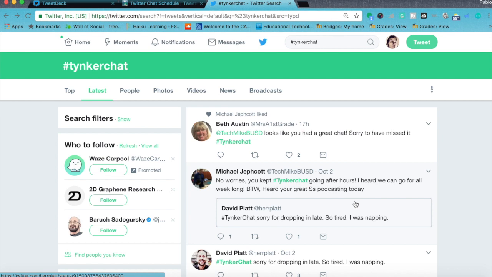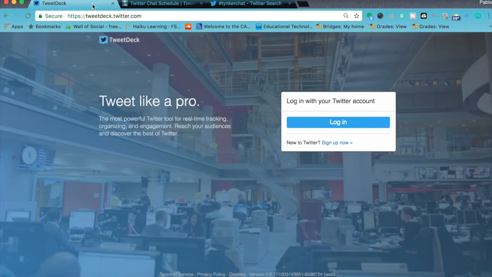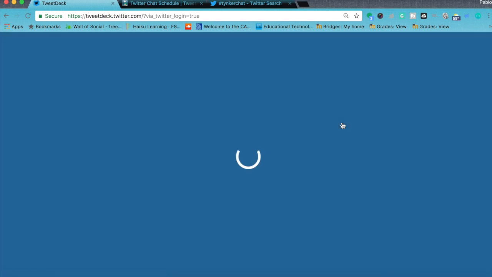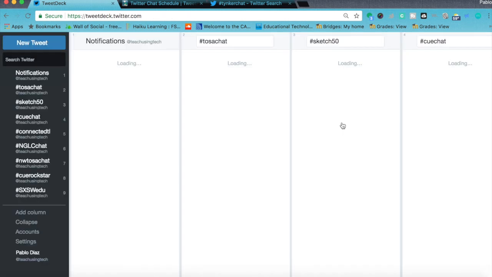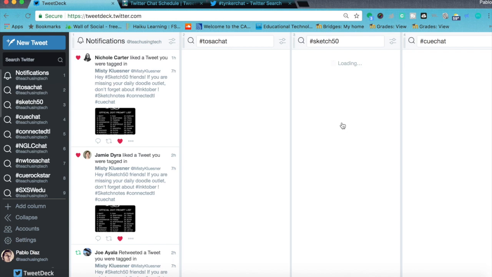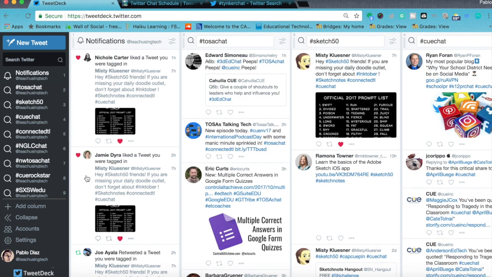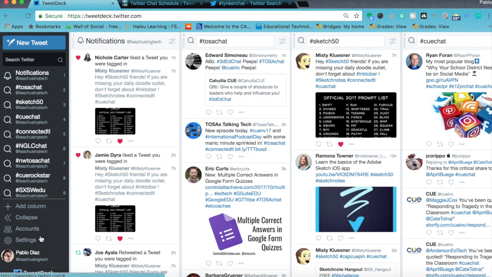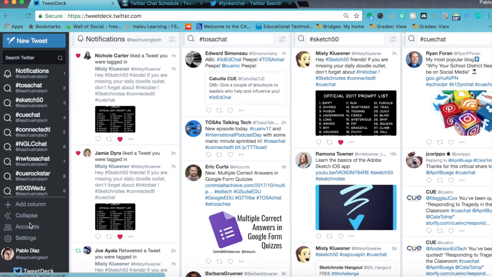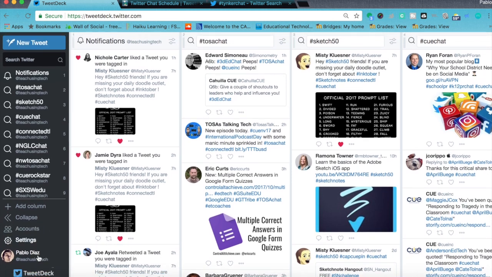There is another way if you're using your computer, and that is to use Tweetdeck.twitter.com. This is my preferred method of participating in a chat when I have my computer. So let me show you. What you do is, with a Twitter account, you log in. In this case, it remembered me, but you would just log in with your Twitter credentials. Down here in the left-hand bottom corner, it shows me that I'm signed into my Teach Using Tech account.